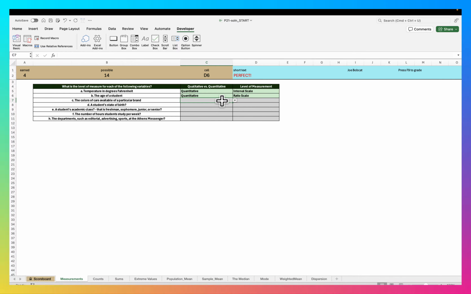And the colors of cars available of a particular brand, that is qualitative. And the level of measurement is nominal. The difference between nominal and ordinal, these are both for qualitative measurements. Nominal is just if we name things, but they aren't in any particular order, and colors of cars are not in any particular order. The student's date of birth would be qualitative, and again, no particular order to the states, so it's just nominal.